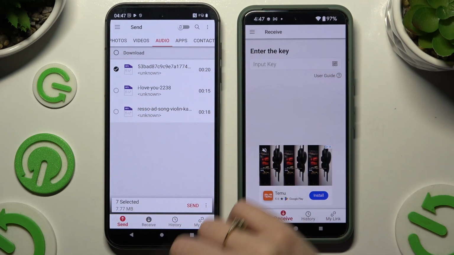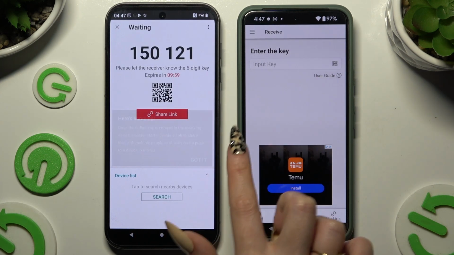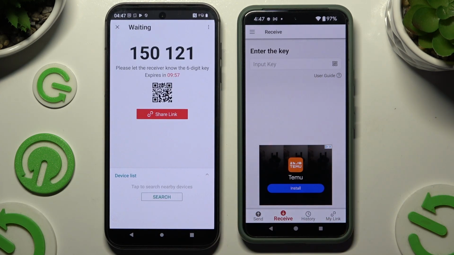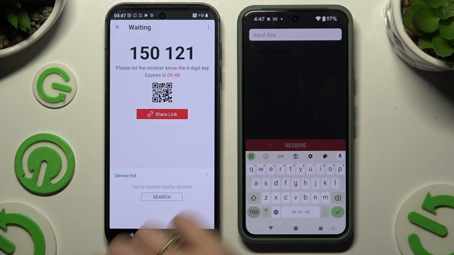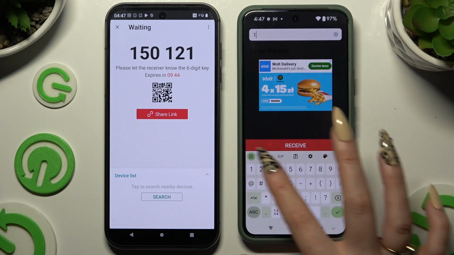Now tap Send next to Selected at the bottom. Got it, in the Here's Some Tip pop-up, and decide which connection way will be better for you. If you want to connect by inputting this key, hit the Input Key section, type in all of those numbers and choose the Receive button.